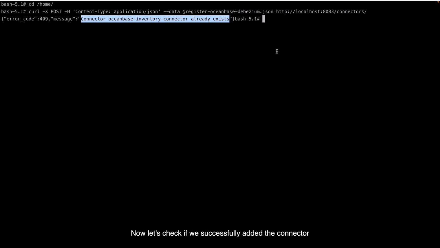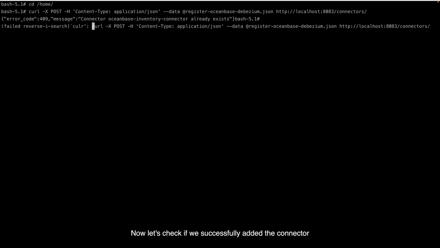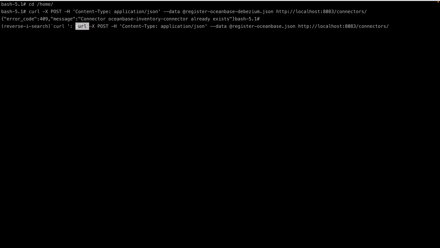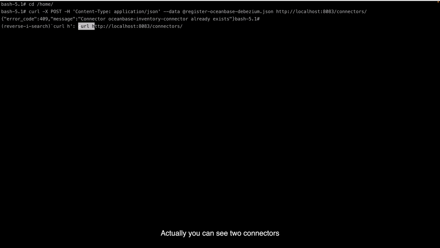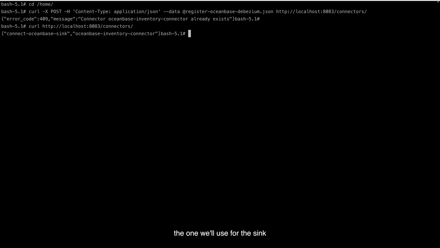Now let's check if we successfully added the connector. Sure enough, there it is. Actually, we can see two connectors. The one we'll use for the sync is the second one. Now let's check the Kafka topics again. Lessons learned: always be in the right directory.